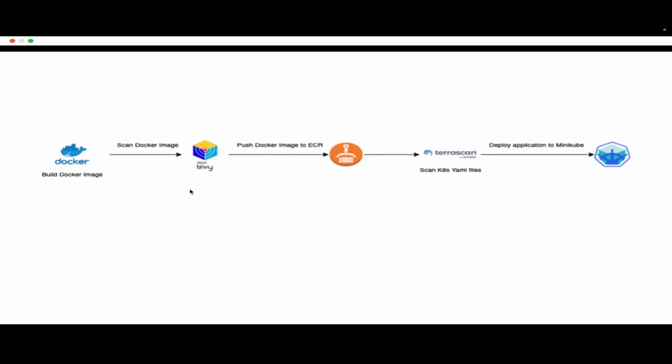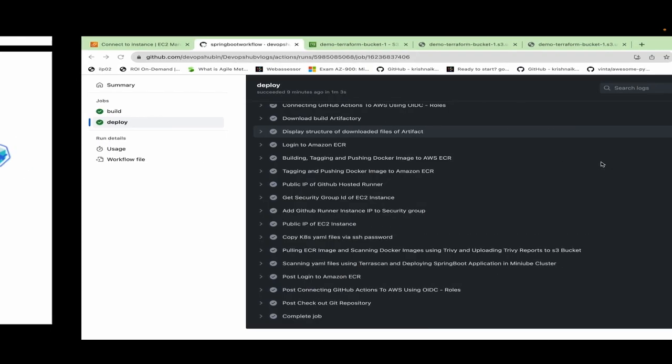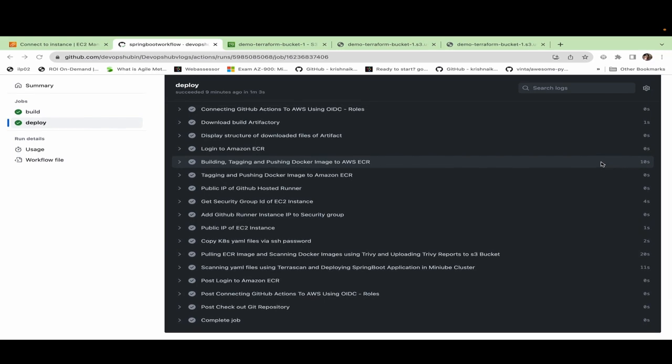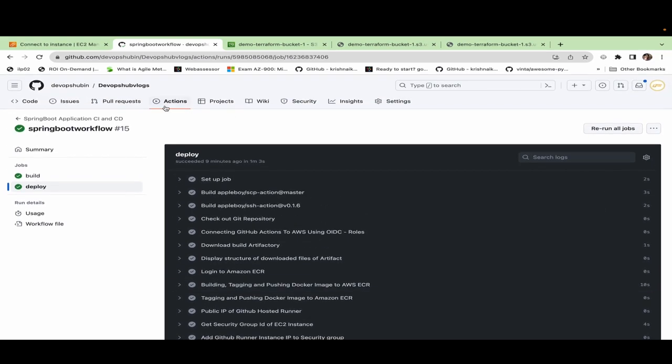First, we will build the Docker image. Then we will scan the Docker image using Trivy. Then after scanning, if everything is okay, we will push the Docker image into the ECR. And then we will scan the YAML files using Terrascan and deploy the application to Minikube. So let's quickly go to the pipeline and see the step-by-step explanation for the deploy job.